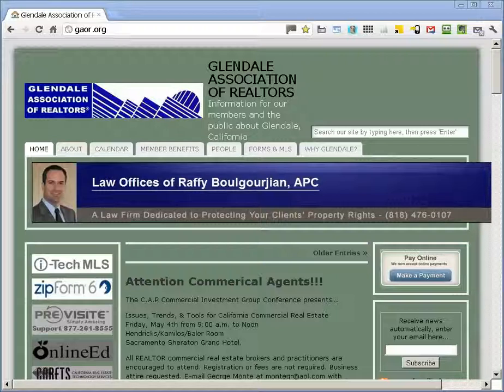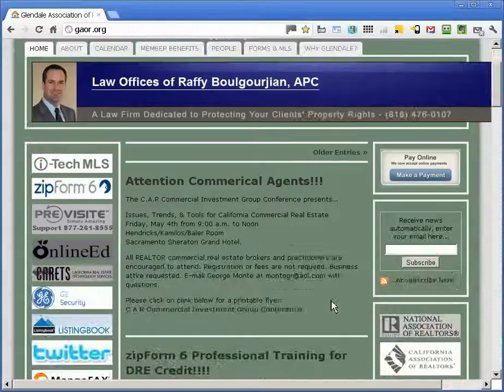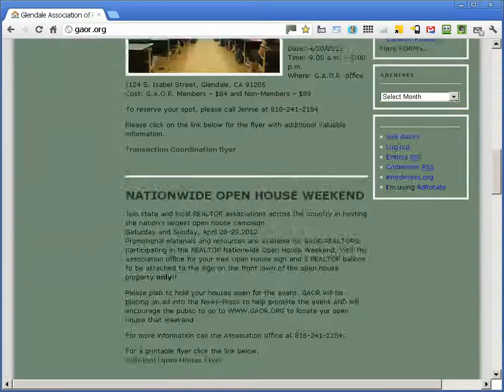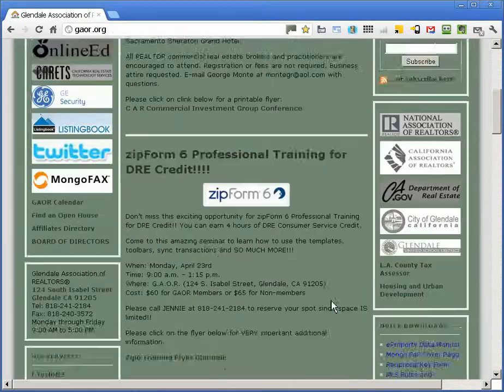And the first thing is that we strongly suggest that you use the association homepage, GAOR.org, as your homepage on the internet, and we do that for three reasons. Number one, it's a great place to keep up with the news of what's happening in the association, the latest classes and all that good stuff.